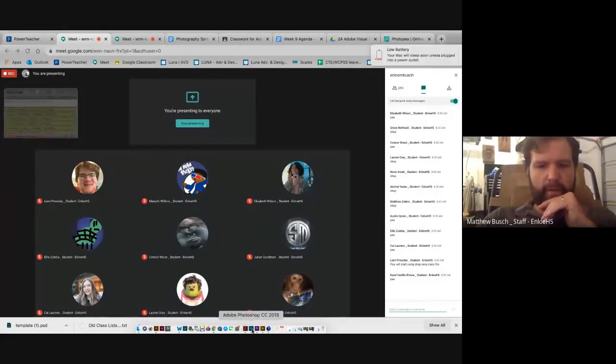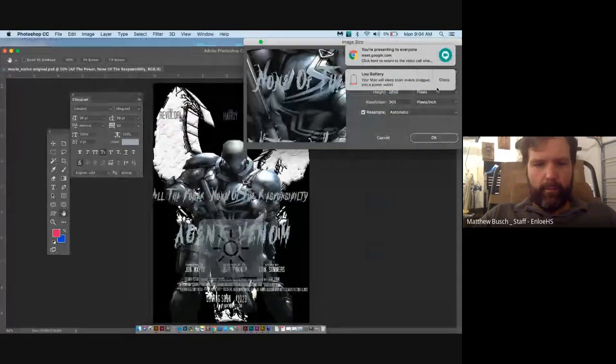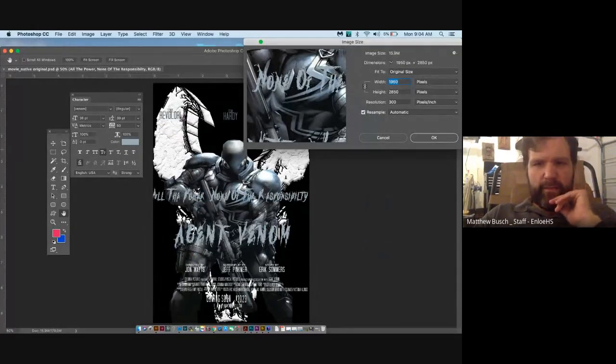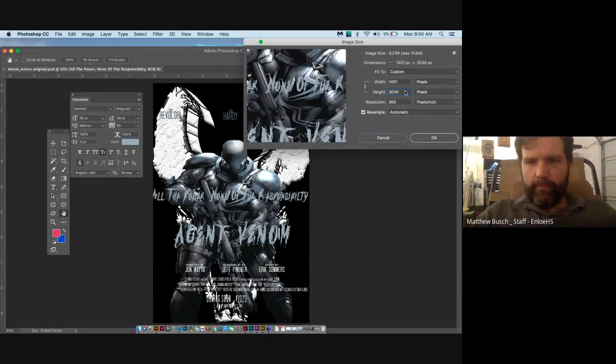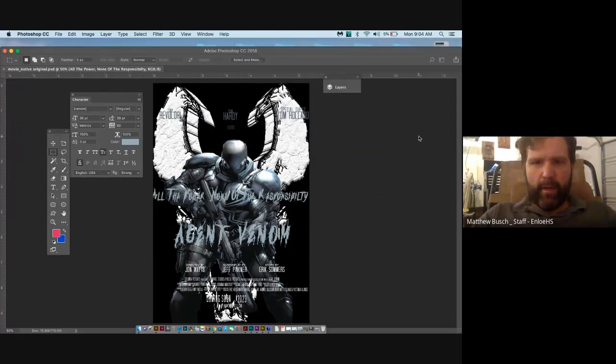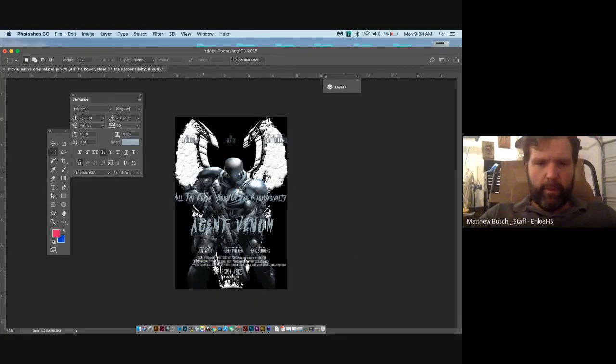So if I'm looking at the long edge of this photograph right here, and my computer's running low, I'll dim the screen just a bit. The long edge is the vertical, right? It's the height. So I'm going to change that to 2048. Okay, I'm going to say okay. It says the fonts are missing. Say okay to all. Now that file went from 15 megabytes to 8.